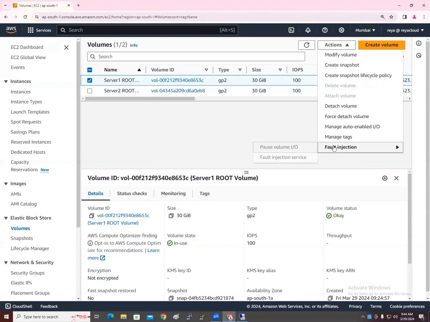And then tags. Fault injections, you can ignore it. This is for pause volume IO. Is it good to pause the volume IO? Let's say assume you have two machines, two volumes. Two machines, two volumes will be there. And your data is writing from where? From the top on the two machines.